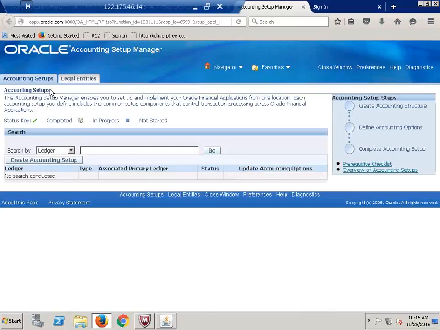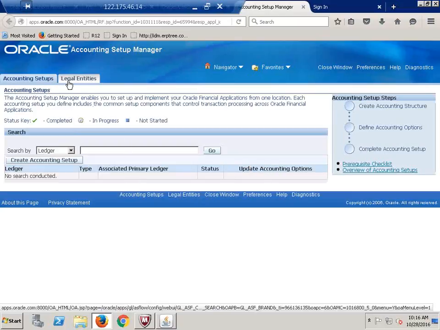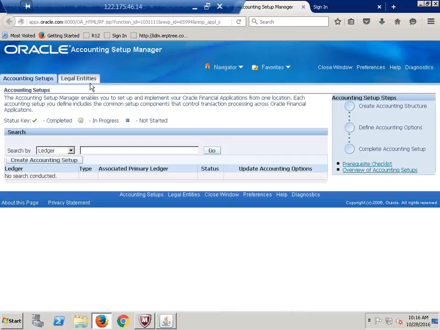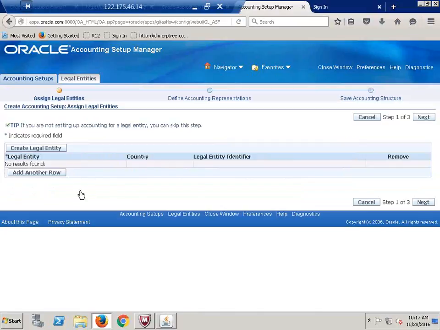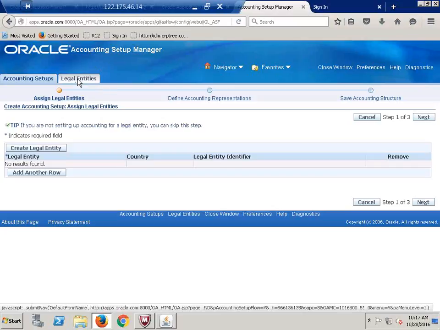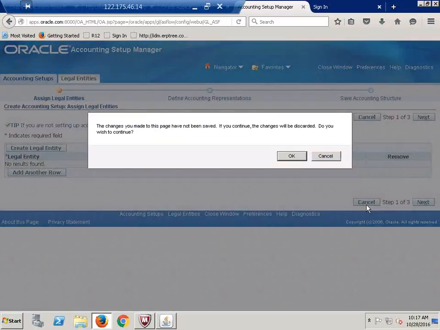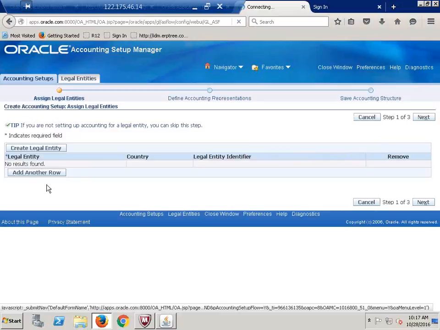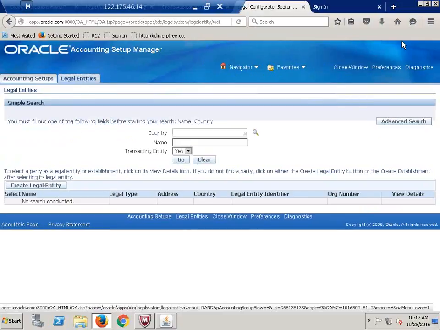Here we have a tab called legal entities. From here you can create the legal entity. Directly from here also you can create the legal entity. If you click on create accounting setup, here we have a tab to create the legal entity, right? Otherwise, anyway, we have a separate tab called legal entity. Let's navigate through that form. Click on legal entities.